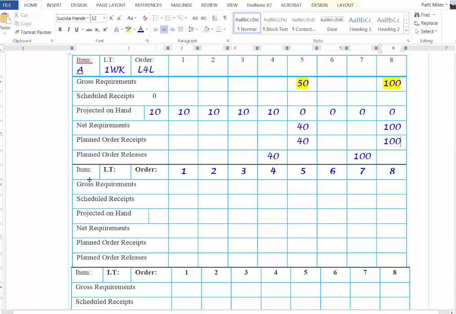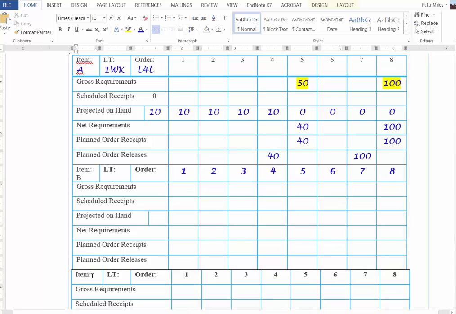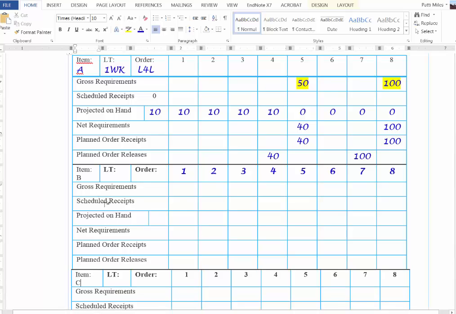So A has 2 children, B and C. And for each A we need 2 B's, so we'll put a 2 here. And for each C we need 3, so we'll put a 3 here. The lead time for B, of course, is 2 weeks, so we'll put 2 WK here. And for C, the lead time is 1 week.